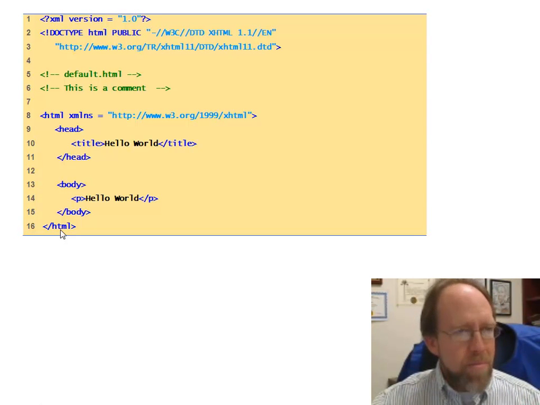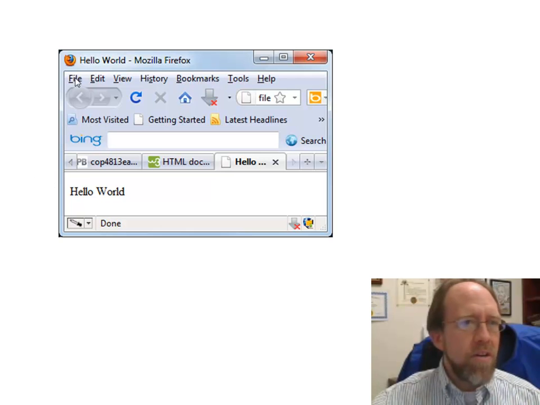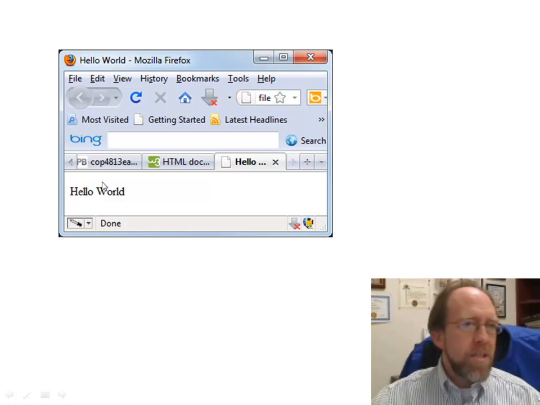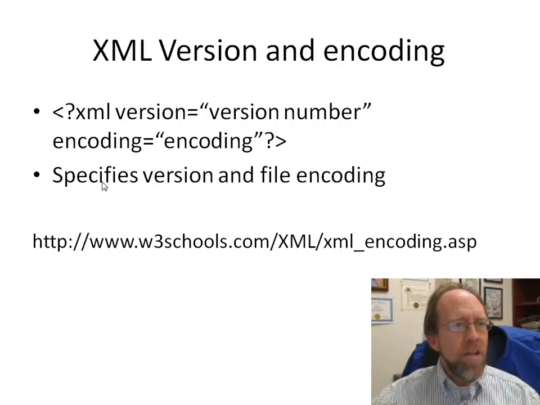I could copy and paste this, though I'd have to remove the numbers here, and then bring it up in a web browser. And this is actually what you get there. You can see it has the Hello World here. That's actually coming from the title, and the Hello World in the body, which is what you would expect to see. So it's very basic. But let's look at what these tags actually mean. We're going to go through them one at a time.